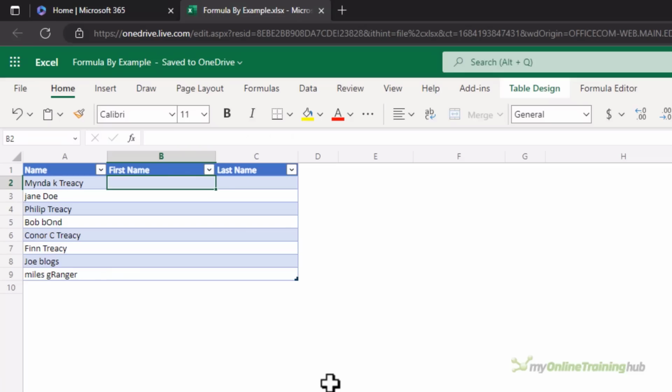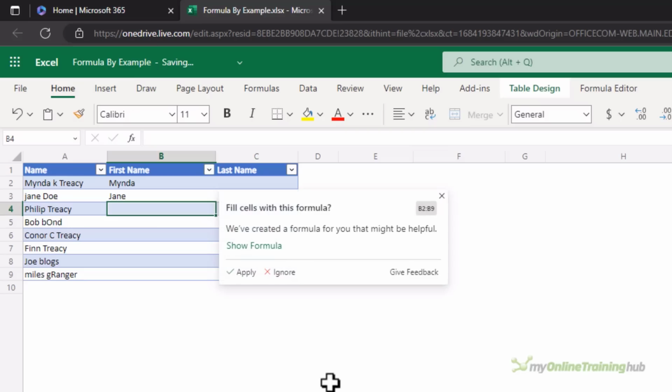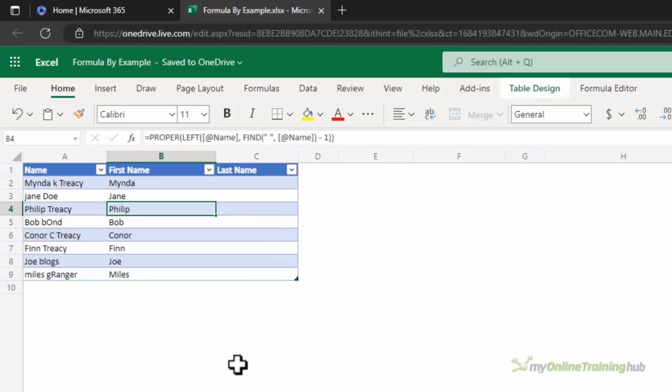Let's take a look. Let's look at splitting this text into first name and last name columns. I'll just give it a couple of examples. It's detected a pattern and it's suggesting I use a formula. If you think it's going to get the formula right, you can jump to click apply. Incredible. Notice it also corrects the case, detecting that I also want uppercase first initial. We can see it's built into the formula with the use of the proper function.